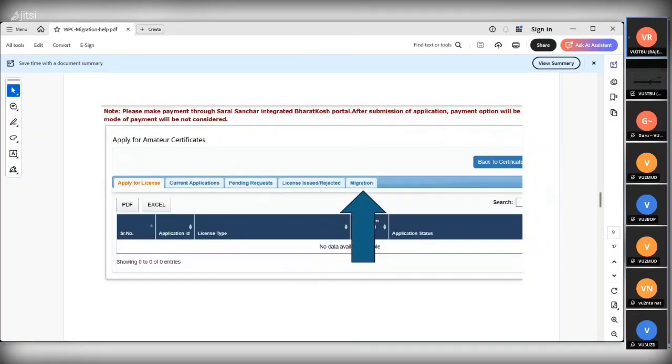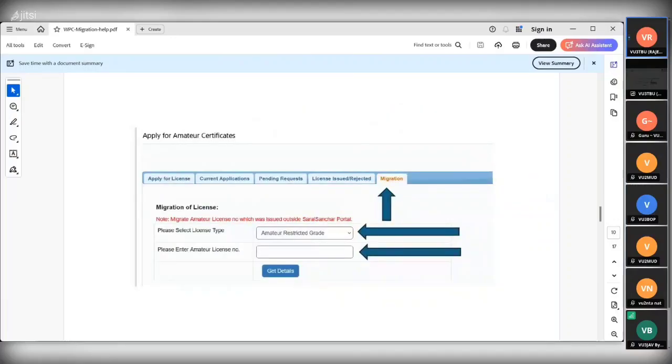It's called migration. This is the same page where we need to go to check the status of our application, because there is no email, there is no SMS coming to us. We need to go manually here and check the migration status. So go to migration, and here you have your option, amateur grade selection, like amateur restricted grade and general grade. Two options you will get. There are people who have a U3 call sign but a general grade in the past.